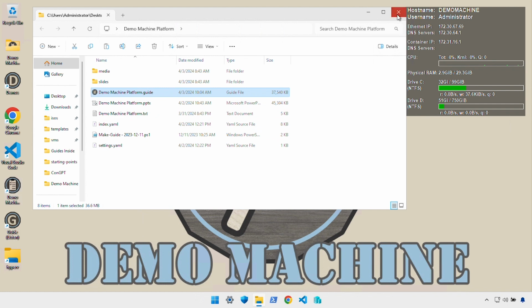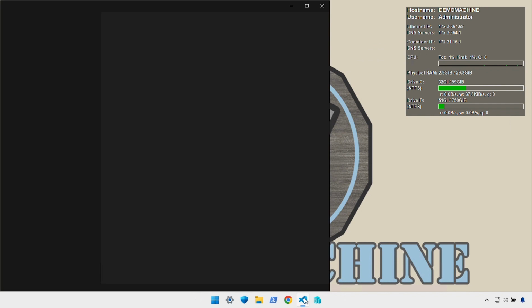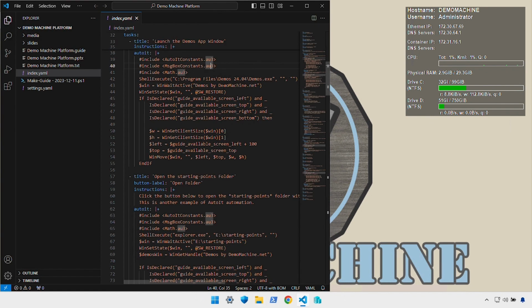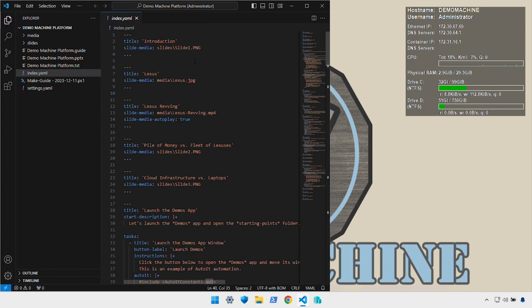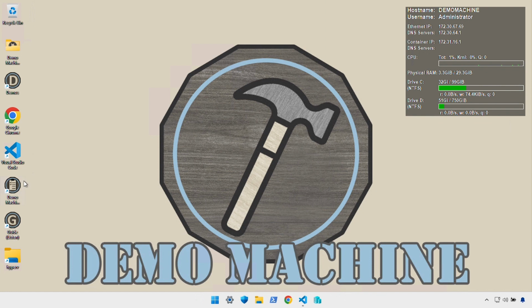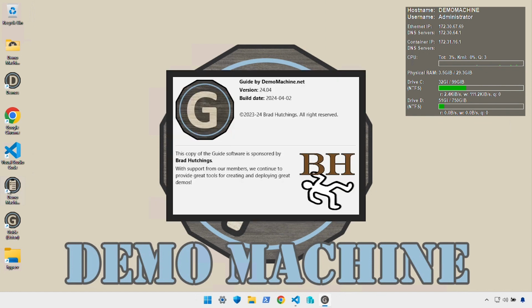But let's open the source for this guide. I have it preloaded into Visual Studio Code. You'll see that the main index file is a YAML file. If you're really familiar with YAML, you'll see that this file is broken up into documents. Those are your document delimiters. Each document is a page in our guide. Let's hide this. Let's launch the guide.